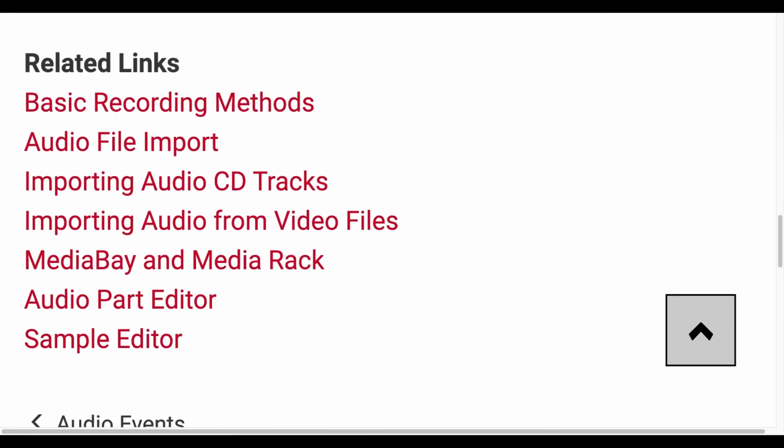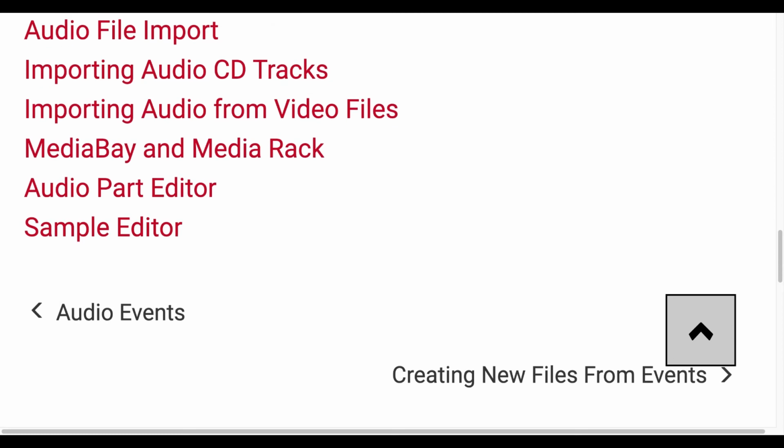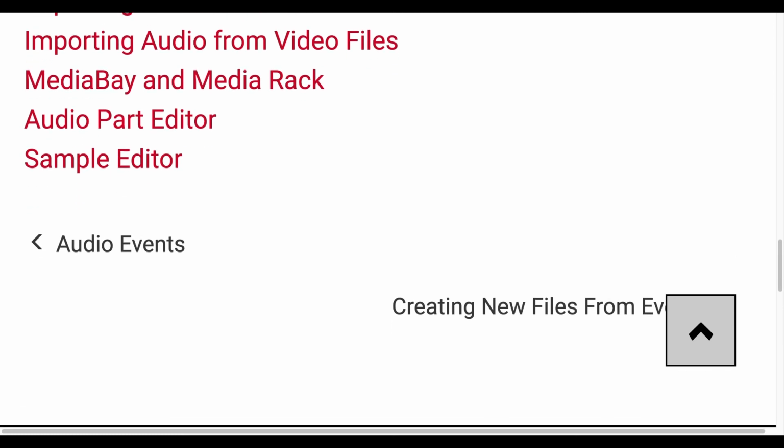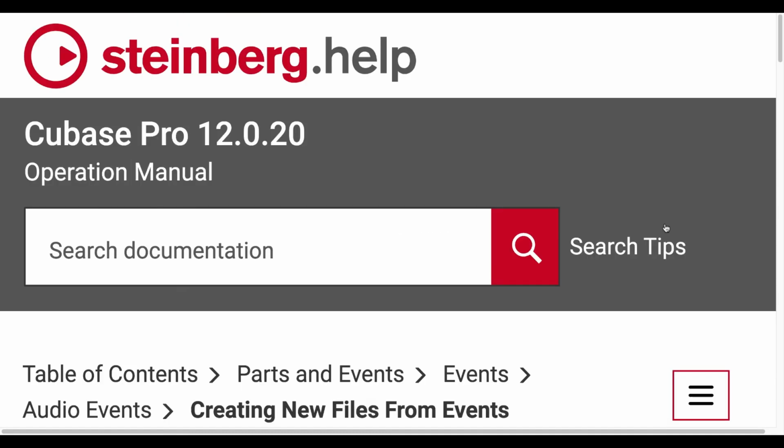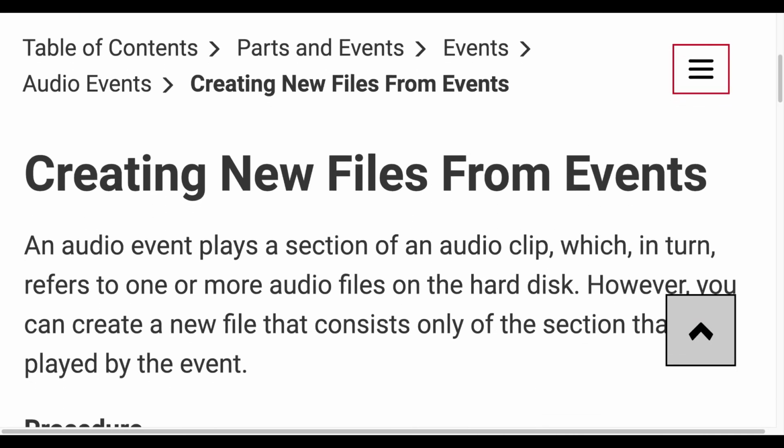Copy an event from a different Cubase project and paste it in the event display. Related links: Basic recording methods. Audio file import. Importing audio CD tracks. Importing audio from video files. MediaBay and Media Rack. Audio part editor. Sample editor.